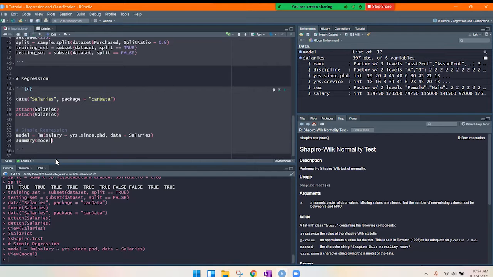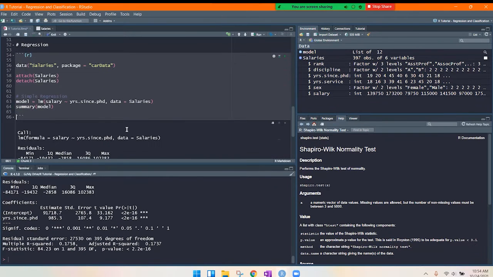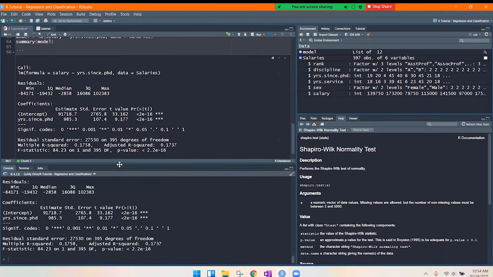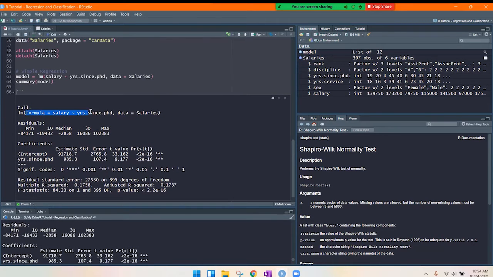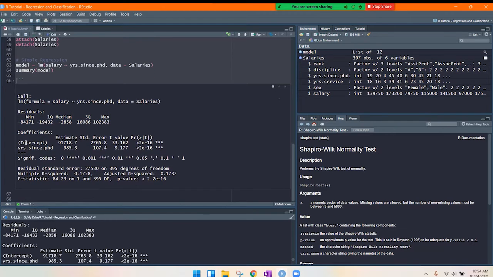And inside the summary function, you put model, and it gives you this whole list of information. So first of all, it tells you what your equation was, and then it tells you about your residuals, the minimum, maximum, the median, the first and third quartile. It tells you the coefficients.